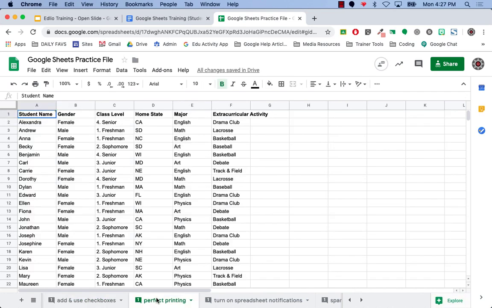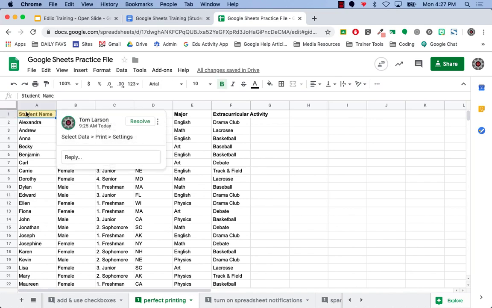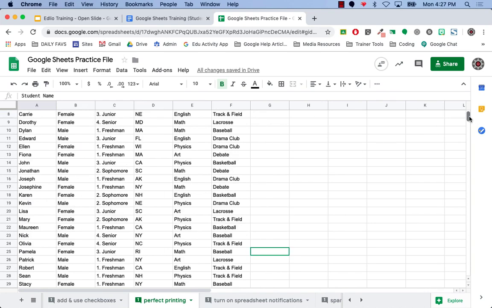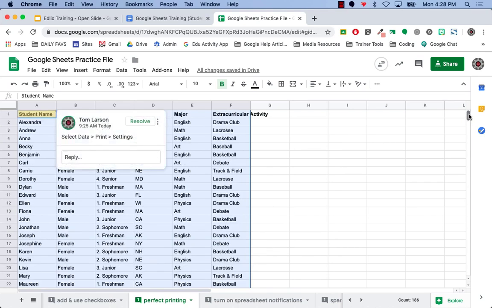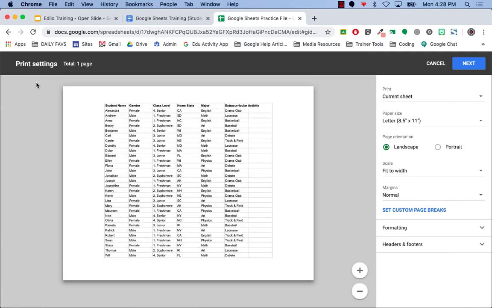Perfect printing. All right. I've found that when I've been very successful in printing, it's been the result of me selecting my data first as opposed to just trying to print the whole sheet. So that would be my first tip for you all. So in this case, I would start with cell A1 and I would scroll down and get the last bit of data there so that only the stuff I want to print is selected. All right? And then I'll go to print here.